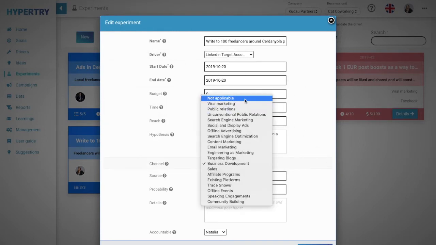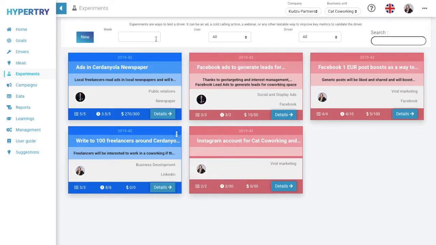In channel, you can see 19 traction channels to choose from, and then you can add the source to narrow down the exact type of experiment. You can see all experiments executed in a given period for a specific teammate or a given driver.